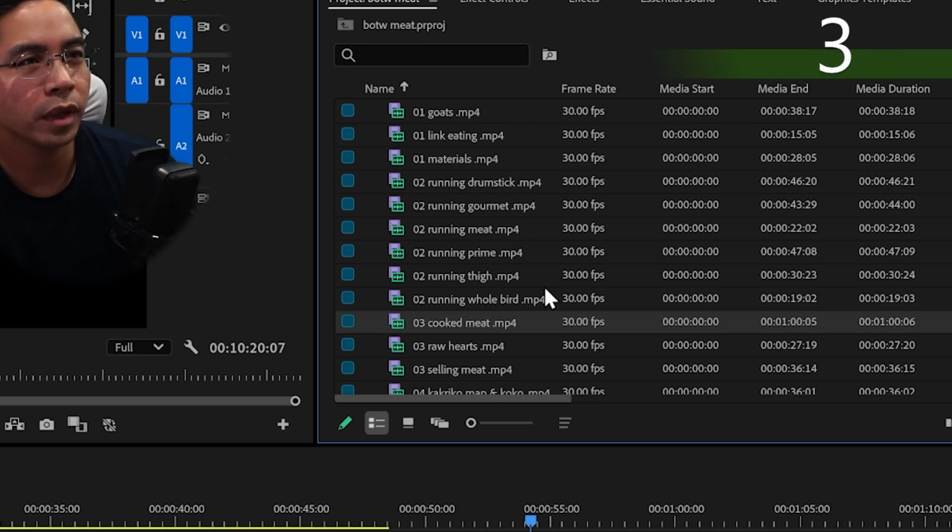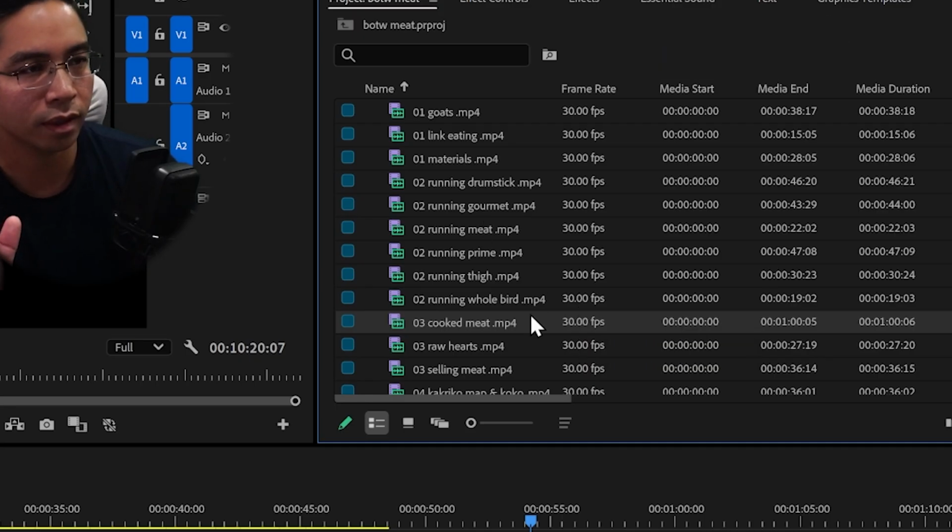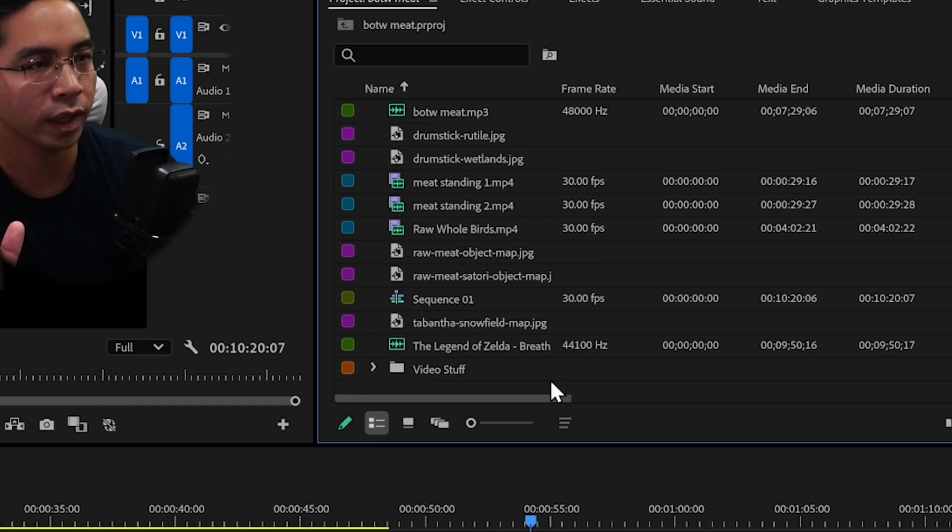After a while, you could have some clips here in your project folder or whatever you call it. Again, the contents of what's in here doesn't matter. Just again, these are just some tips.